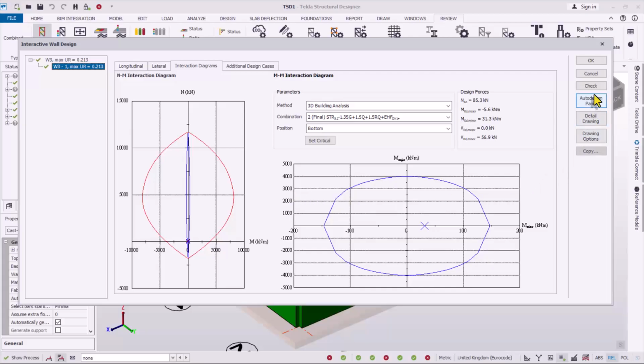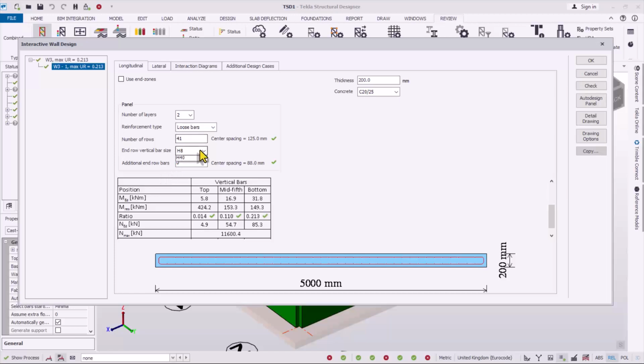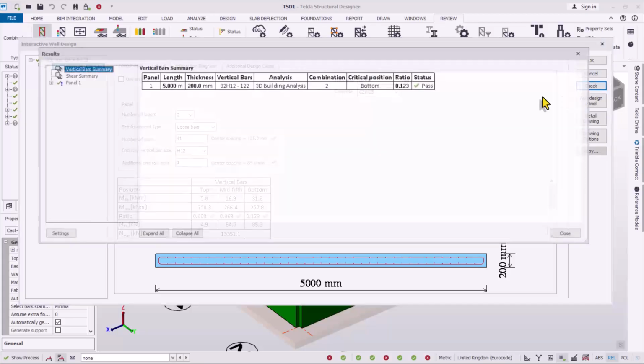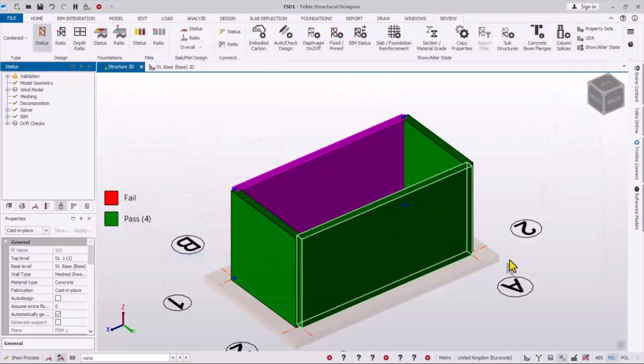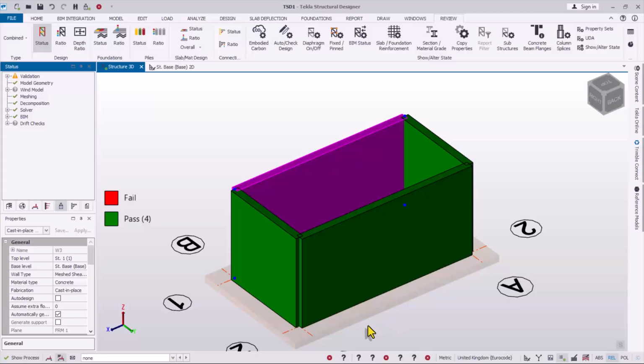So over here, you can also be able to make changes if you wish. You can make changes to the reinforcement right here. You can decide to use 12, and then you check whether it has passed using these check options. All right, after which I close this. So we are done checking this. Let's proceed to design the foundation slab.